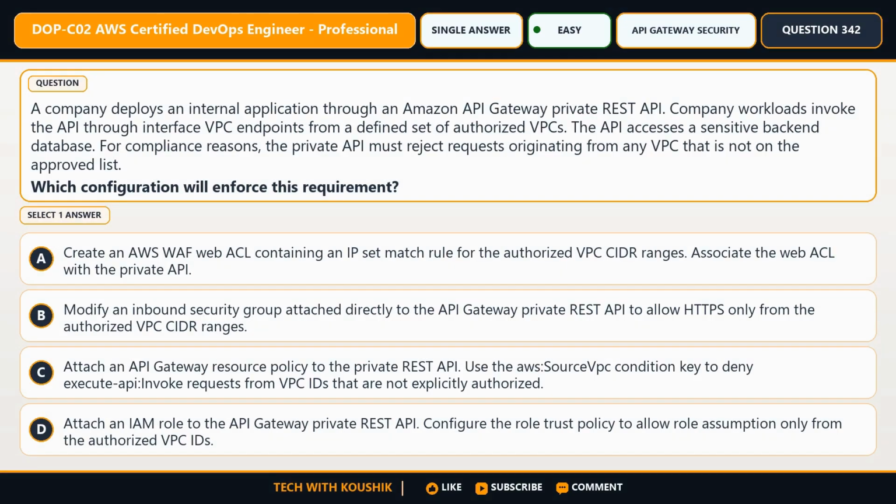Next up is question number 342. A company deploys an internal application through an Amazon API Gateway Private REST API. Company workloads invoke the API through interface VPC endpoints from a defined set of authorized VPCs. The API accesses a sensitive backend database. For compliance reasons, the private API must reject requests originating from any VPC that is not on the approved list. Which configuration will enforce this requirement?